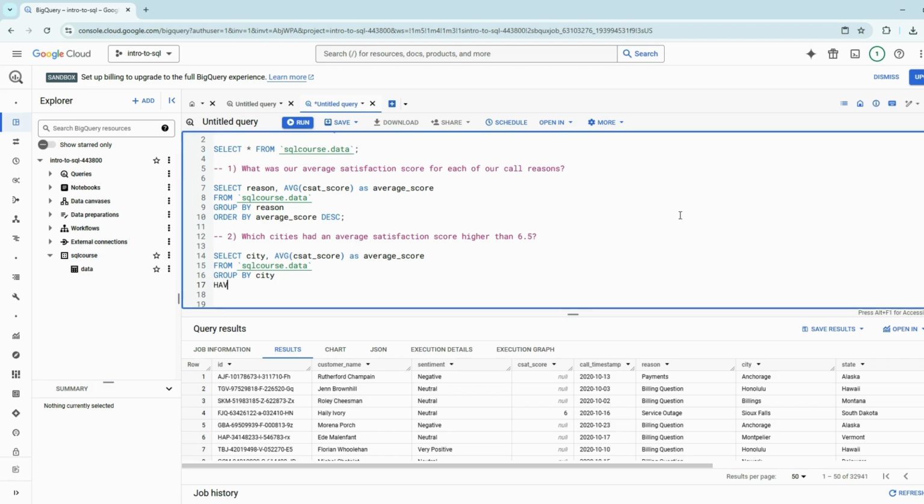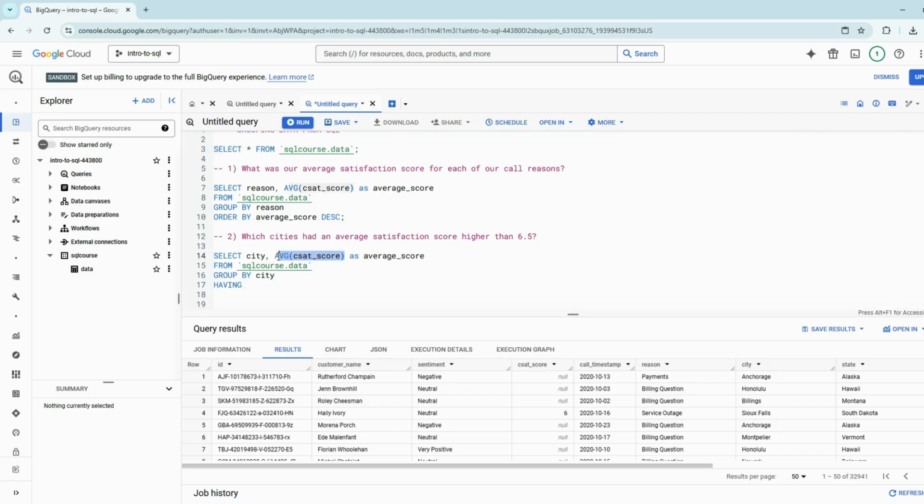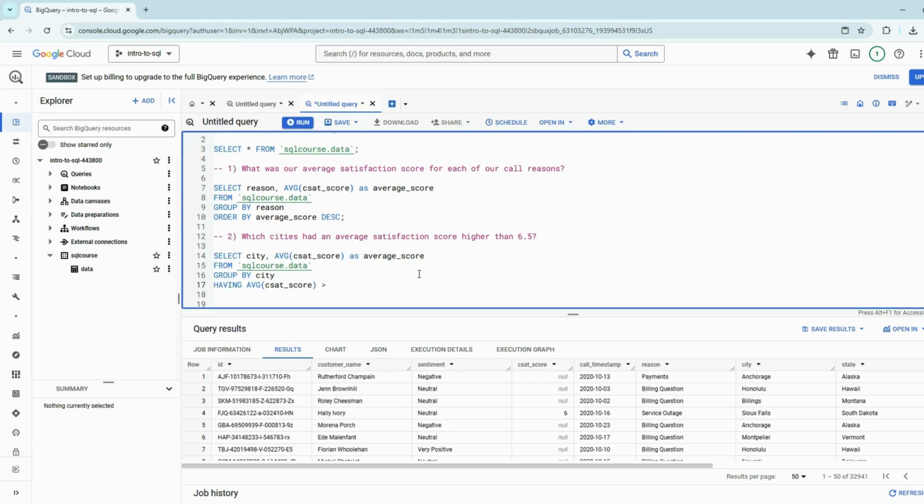So let's do HAVING. And in this one, we cannot type out average score yet because we're not all done yet with our aggregation. So we have to just take the average CSAT score, put that right here, and let's make our criteria where this has to be more than 6.5. We could just type it just like that. Click enter again. And let's order this just like before. Let's order it in descending order. I also want to know what is the city with the highest satisfaction score. So let's do that. average_score, descending, perfect.